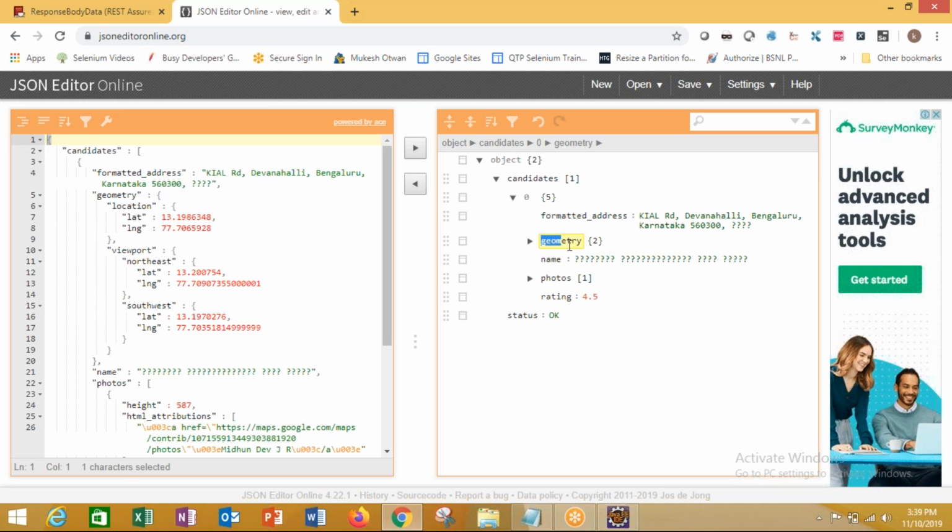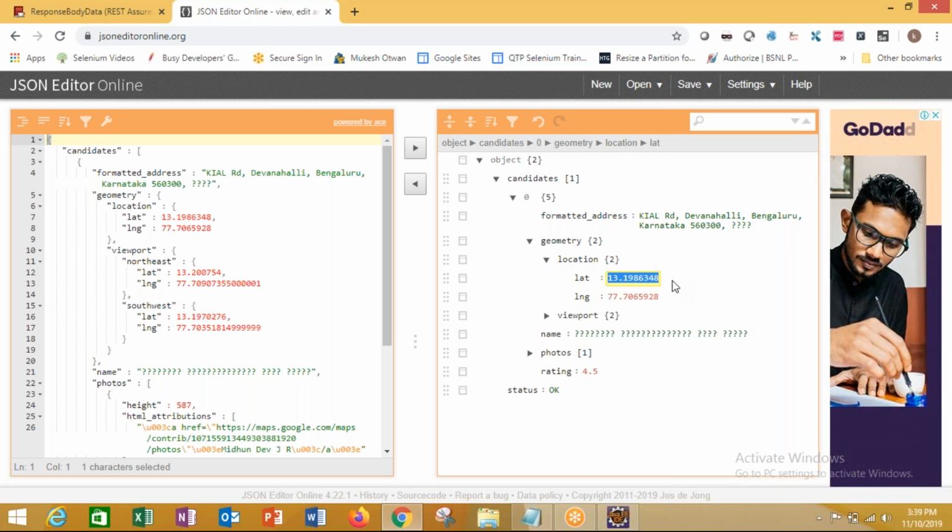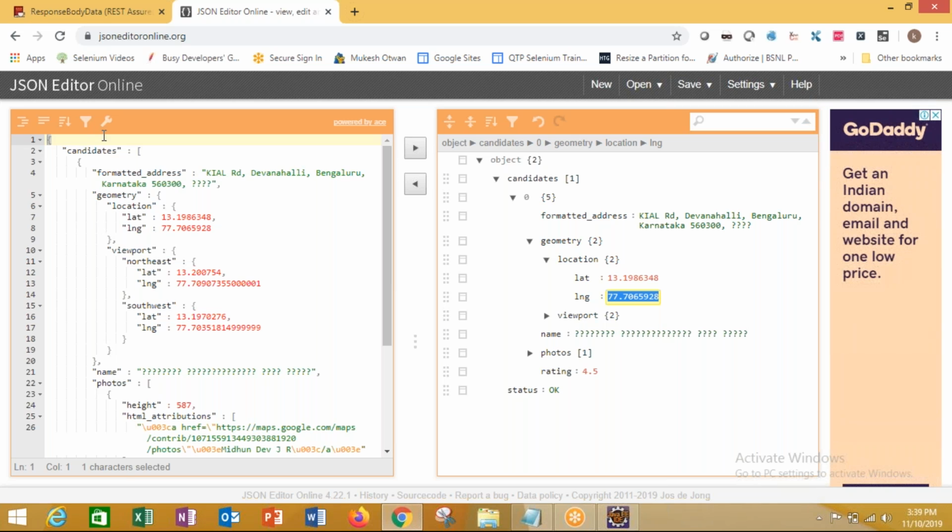And if you look at geometry, again it has a curly brace. Curly brace means it has inside it 2 objects. What are the 2 objects of geometry? Location is one object, viewport is another object. And location again has 2 objects inside it, that's the curly brace. What are the 2 objects? Latitude and longitude. And these are the values of it.